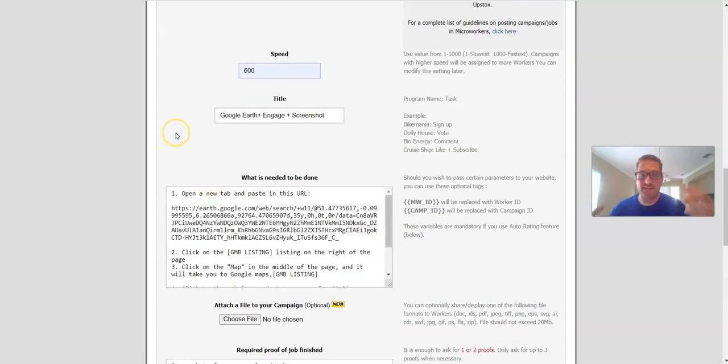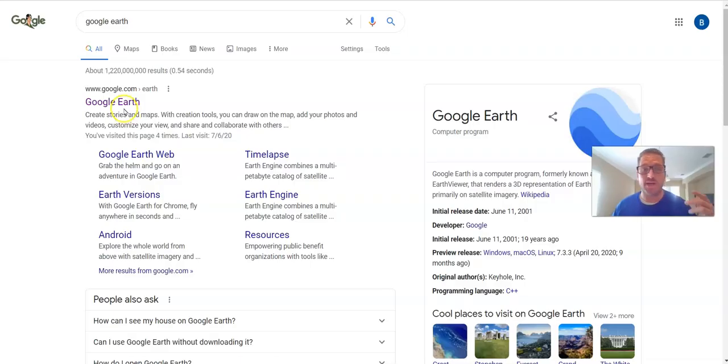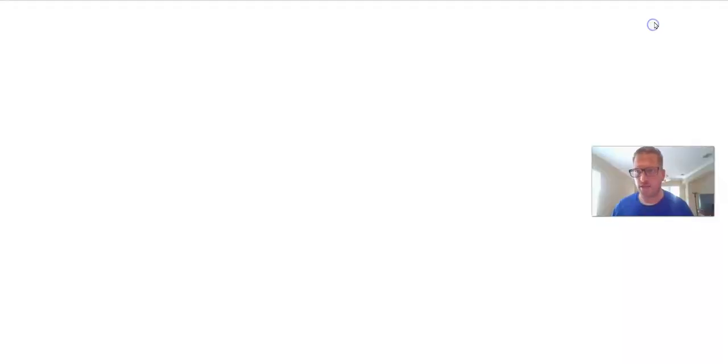All right, now everything else is going to be the same, but now we're going to send traffic from Google Earth. This is something that I don't see a lot of people do, but it can be very powerful. Reason being is we can actually dictate what the referral keywords were for this traffic. Crazy. All right, so first thing we're going to do is head over here to Google Earth and launch.